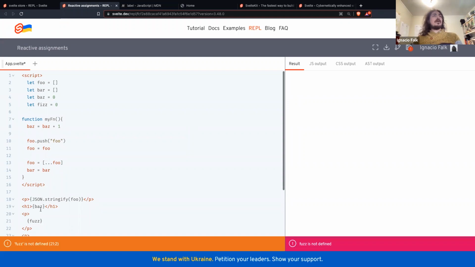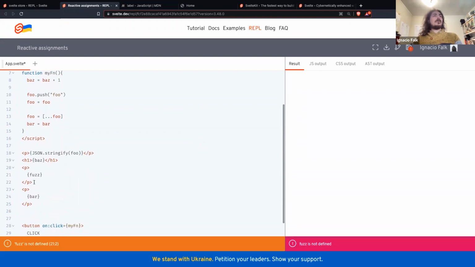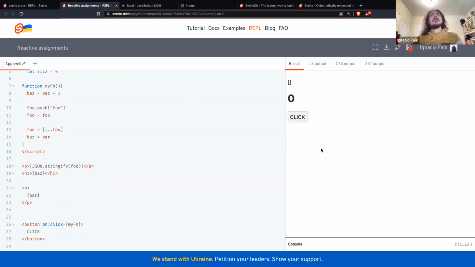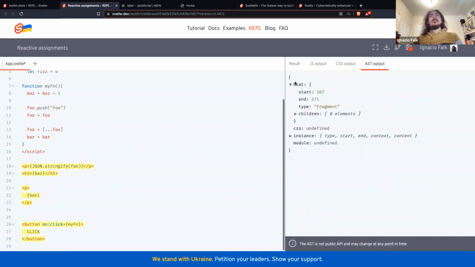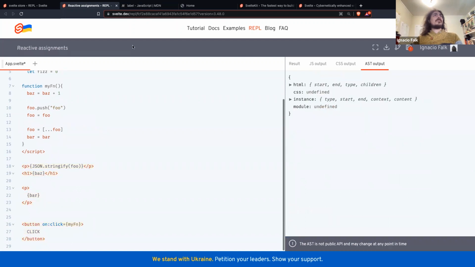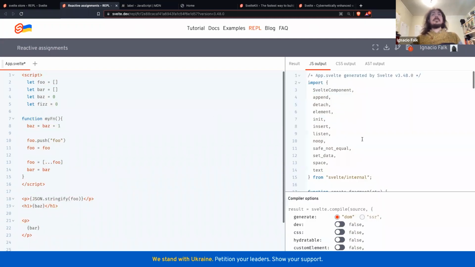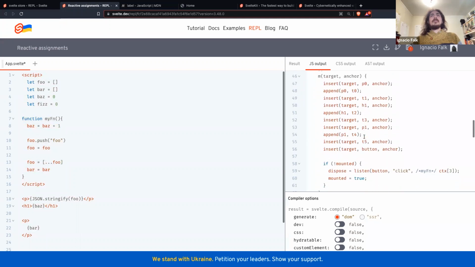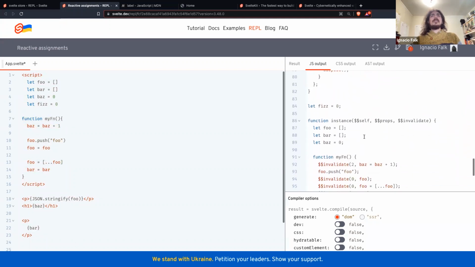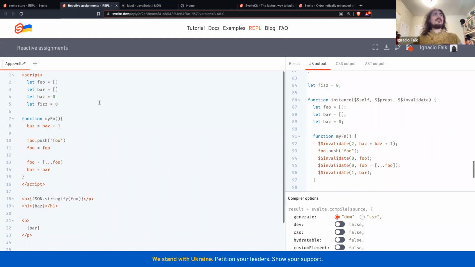We have this script and this template. And as you can see, we have an AST output that we can see in here where we have the 4 sections: HTML, which is the template, CSS, if you add some CSS, instance, as you can see in yellow, and a module if you define a module script. And the important thing is, here is the JS output, the JavaScript output that we'll see. And we'll see that it's very simple, and it's also very smart when it compiles.